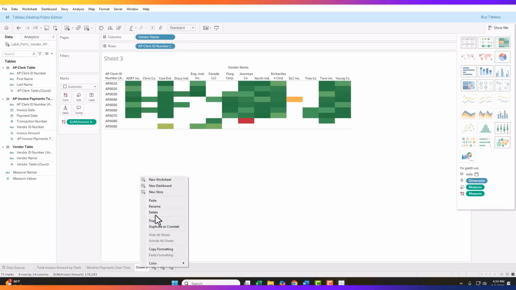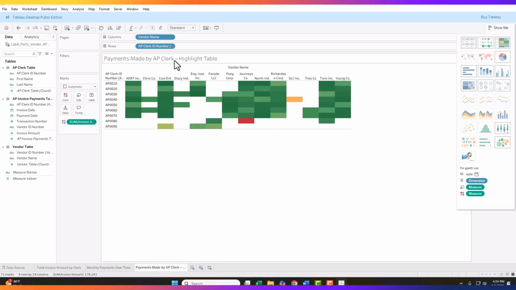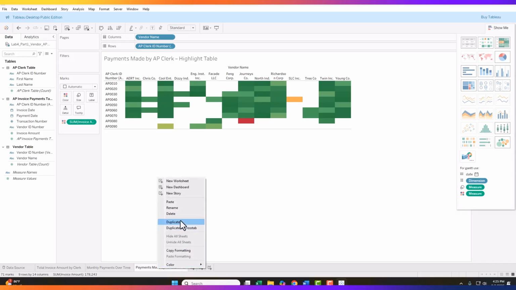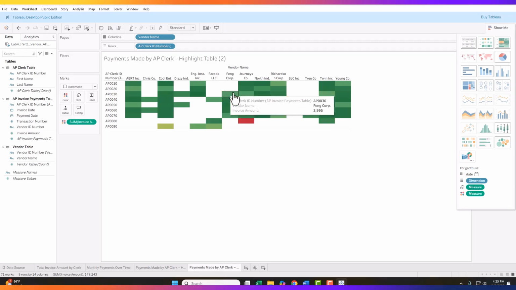Lastly, I am going to right click the name of the sheet and change it to Payments Made by AP Clerk Highlight Table. Alright, so now I'm going to build another visual, and this one is also going to be a highlight table. So just to save myself some time, I'm going to right click on this worksheet that we just created for the highlight table, and I'm going to select duplicate. So it duplicated that table here. I can see that it just appended number 2 to the end of its name.